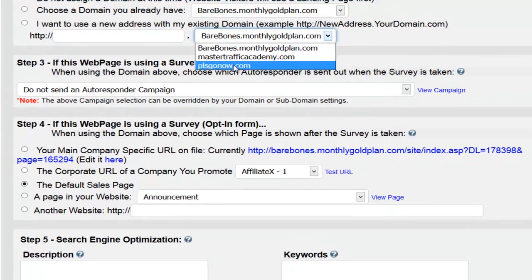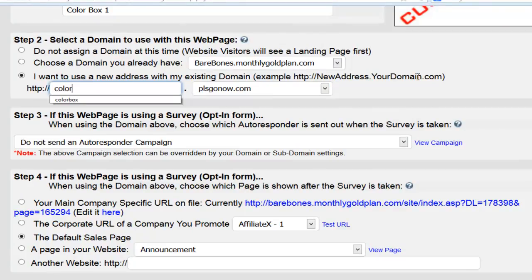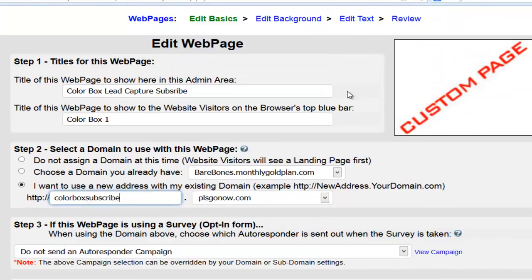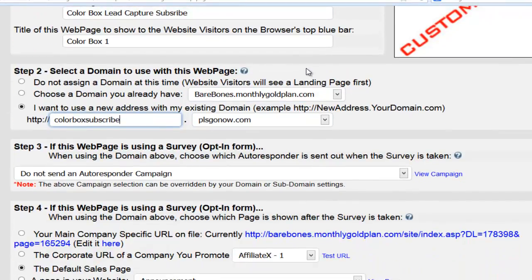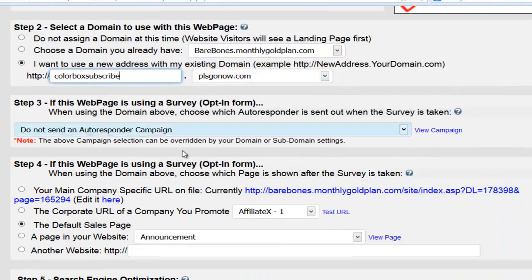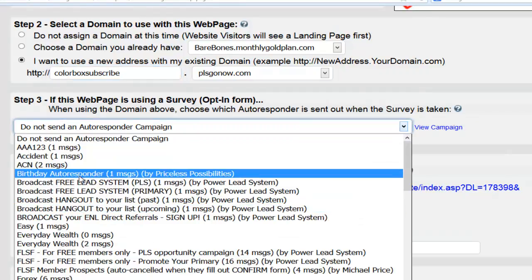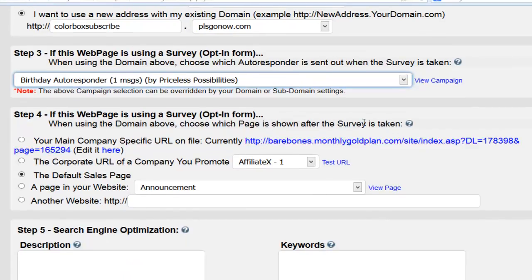So I'm going to create a domain right now, and I'm going to call this Colorbox subscribe. So I've just created a subdomain on the fly. Now, if all you're doing is just testing a lead capture page by looking at the edits you did cosmetically, then obviously you don't have to set that up to a domain every time. But I'm actually making this live, so I want this to work. Okay, the autoresponder campaign. I'm just going to attach a birthday campaign for fun, for a test here.